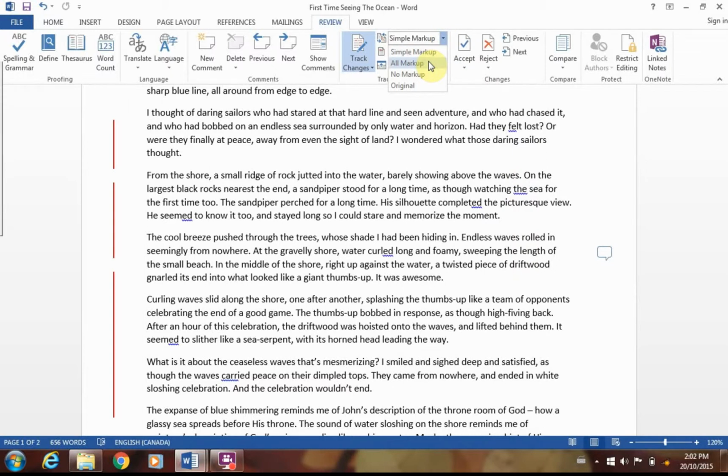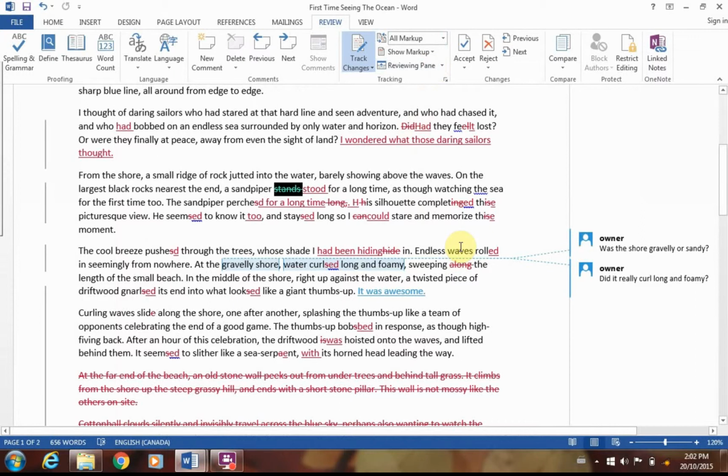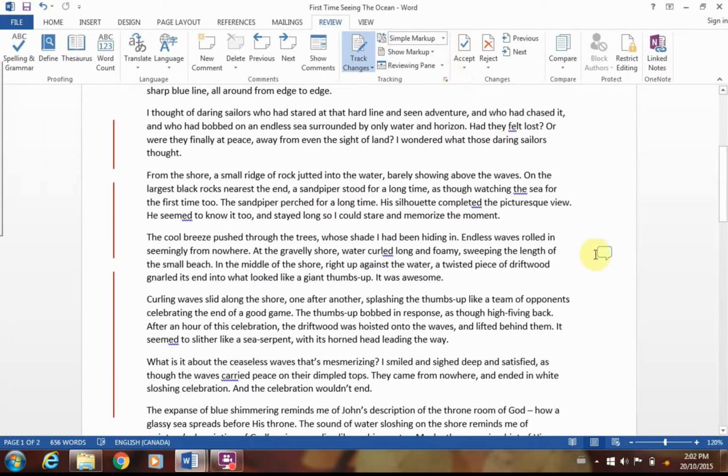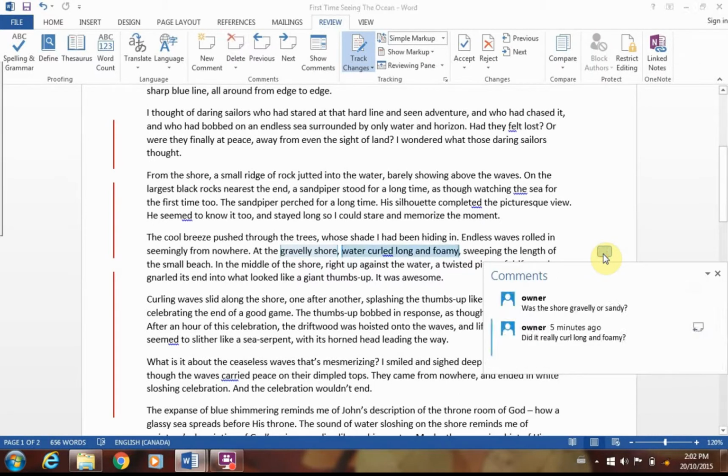So let's go back to showing all markup again, and just review a few things here. The underlined items mean that that's something I added, and the crossed out items are something that I deleted. Also, you can check the comments. When you go into simple markup, the comments show on the side in this little bubble here. You can click to see those comments, or you can see them in show all markup. So we'll just do them here because I like it this way better.